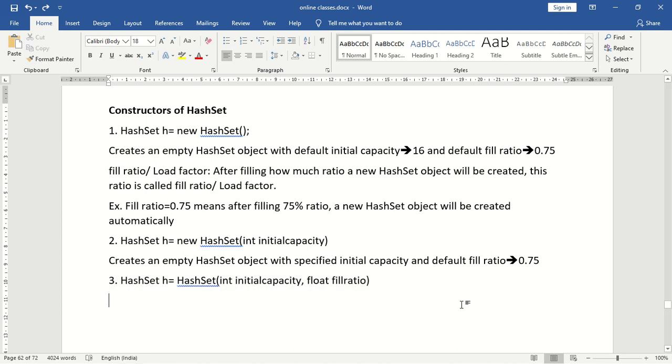Okay. So next, the third constructor. In this third constructor, what are we doing? HashSet h = new HashSet(int initialCapacity, float fillRatio). We are specifying both initial capacity and fill ratio. What is it going to create? It is going to create an empty hash set object with the specified initial capacity and with the specified fill ratio. If I specify the fill ratio as 0.9, what does it mean? It means that once the hash set is 90% filled, a new bigger hash set will be created. So that is the meaning of fill ratio.